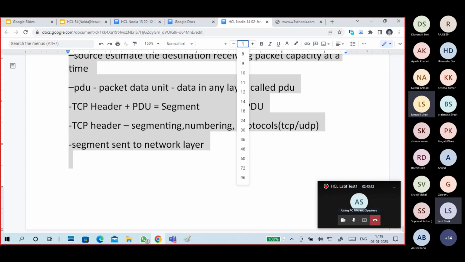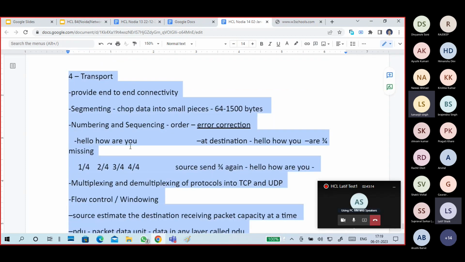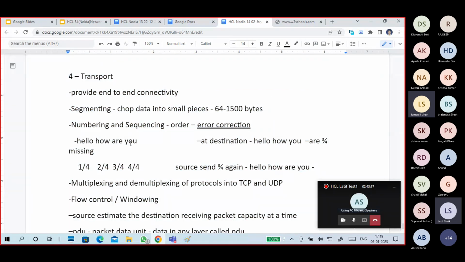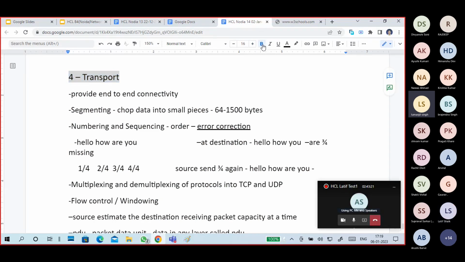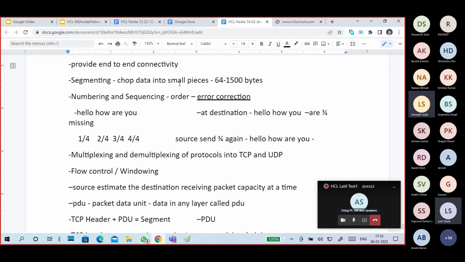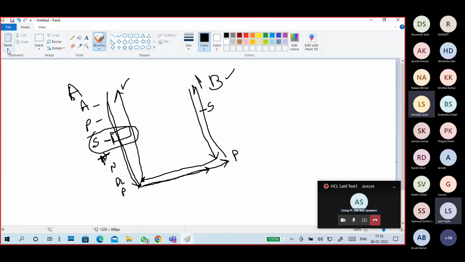Guys, this is the transport layer. It is a little bigger than any other layers. What is the transport layer? It provides end-to-end connectivity. It segments the data. What is data segmenting?